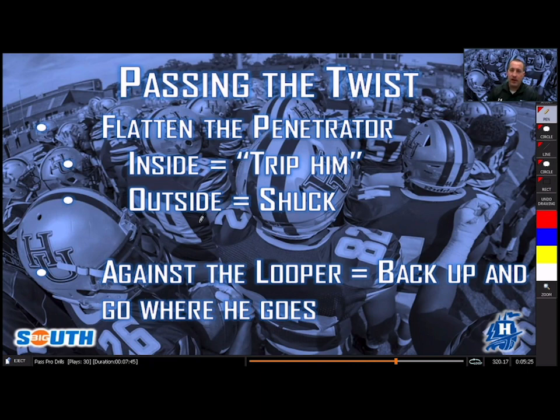If the penetrator's going outside, like on a TE stunt, we've got to shuck him. The guard wants to throw him out so he can't pin the tackle's hip. So either way, whichever defender's going first, we've got to flatten him out.